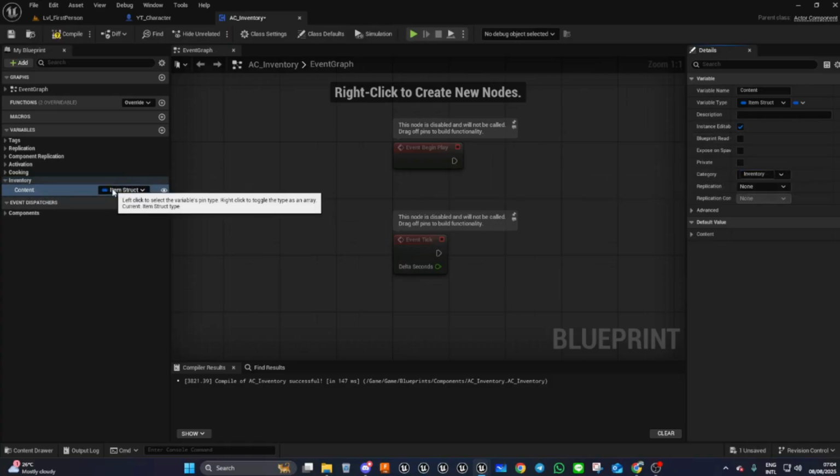Put it in its own category. Now, this is a single variable. We want more than one. Content can have as much. So we're going to make this into an array.